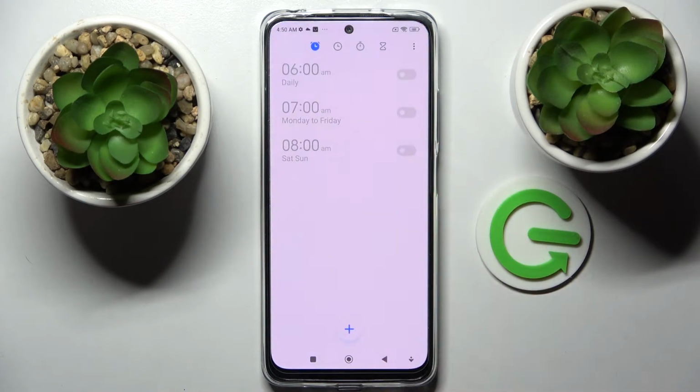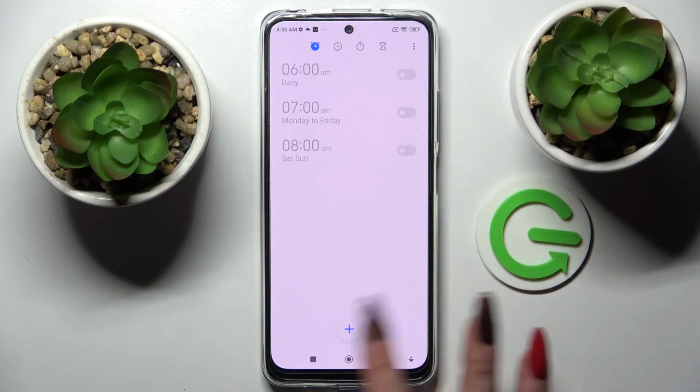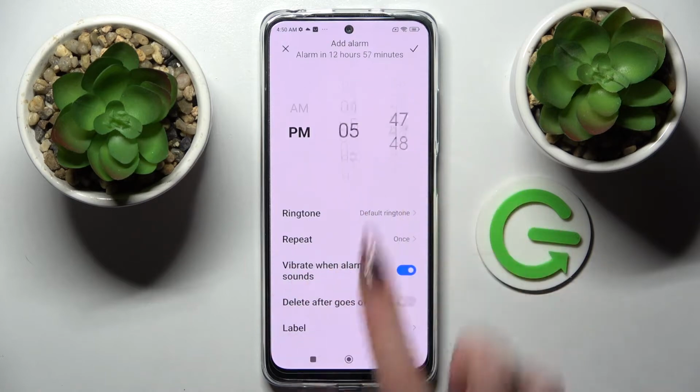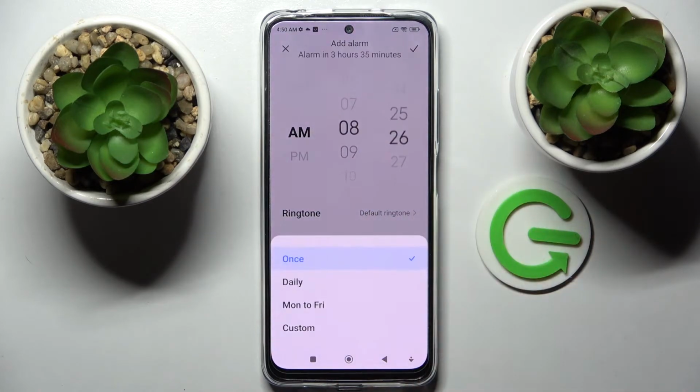Now choose agree and tap on this clock icon over here if it's not already on. Then tap on the plus one on the bottom and tap an hour. When you're ready, select repeat and select one of those options after that. Once daily, Monday to Friday, or custom.